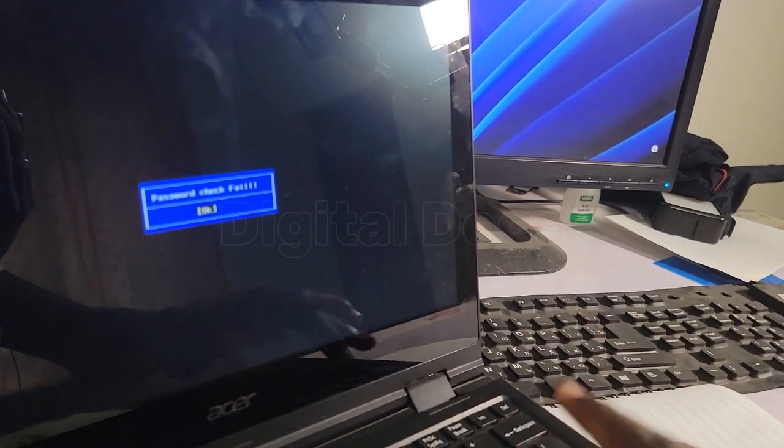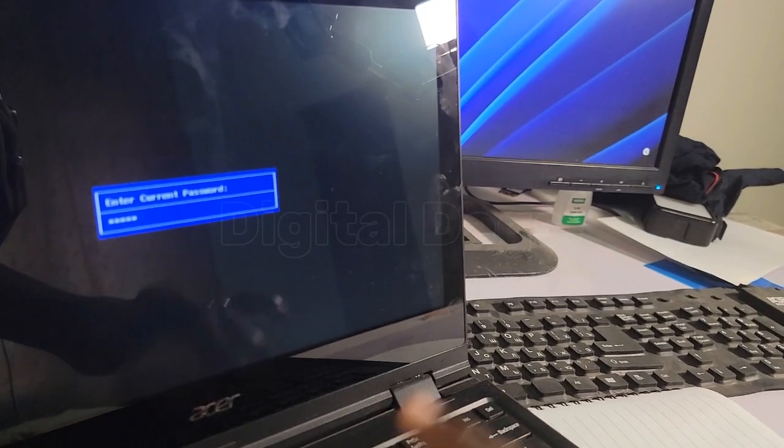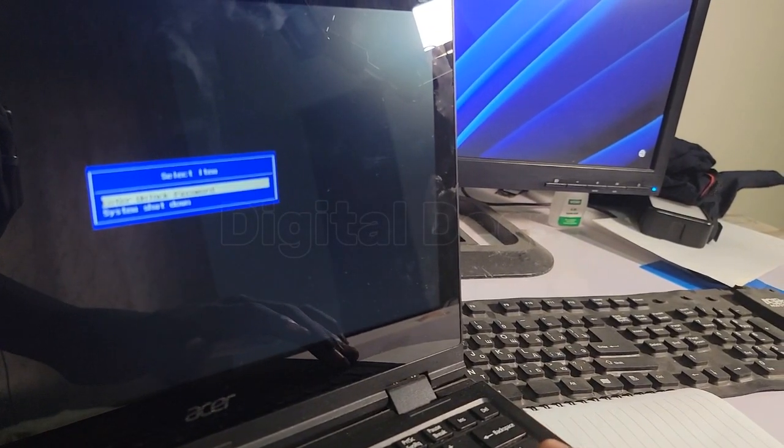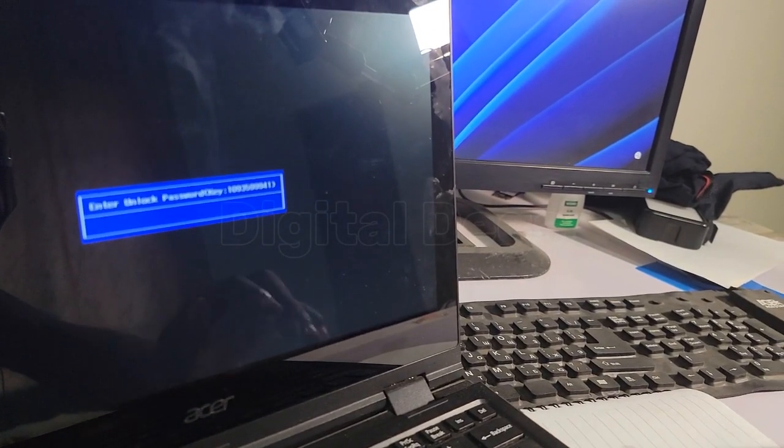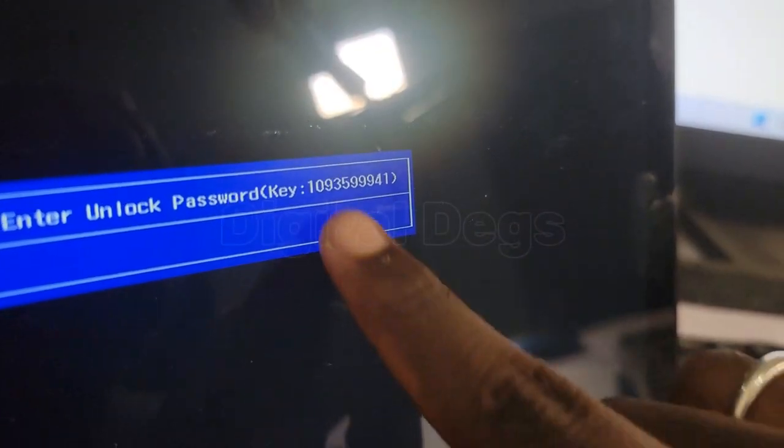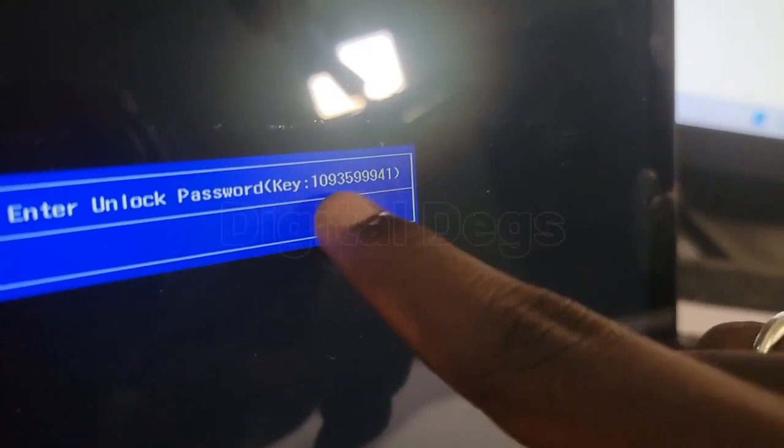So all you have to do is just input the code 3 times wrongly, and it's going to ask you for an unlock key, as you can see from here. So it's asking for an unlock password, then you hit enter. It's going to provide you with these keys right here. It's either 10 digit or 8 digit.